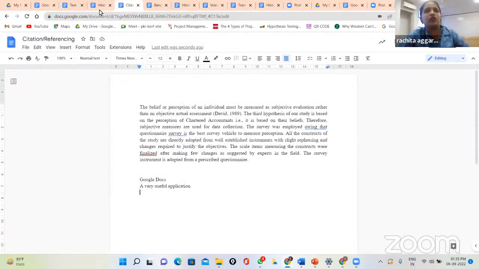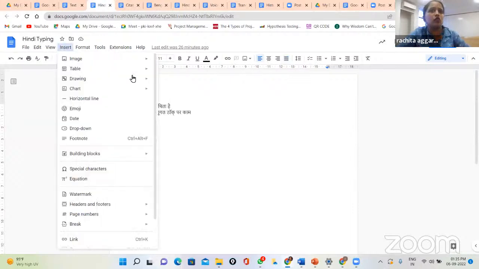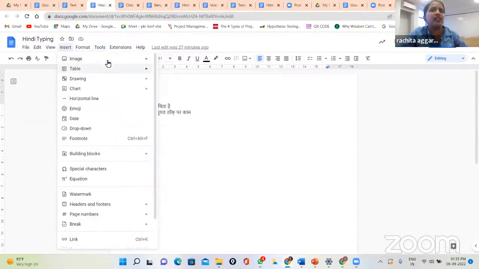Now somehow that table menu is not appearing here because of some reasons, but it is available in another document. When you click on the insert option, the second option available to you will be table. You can also insert an image and you can also insert a table in Google Doc.